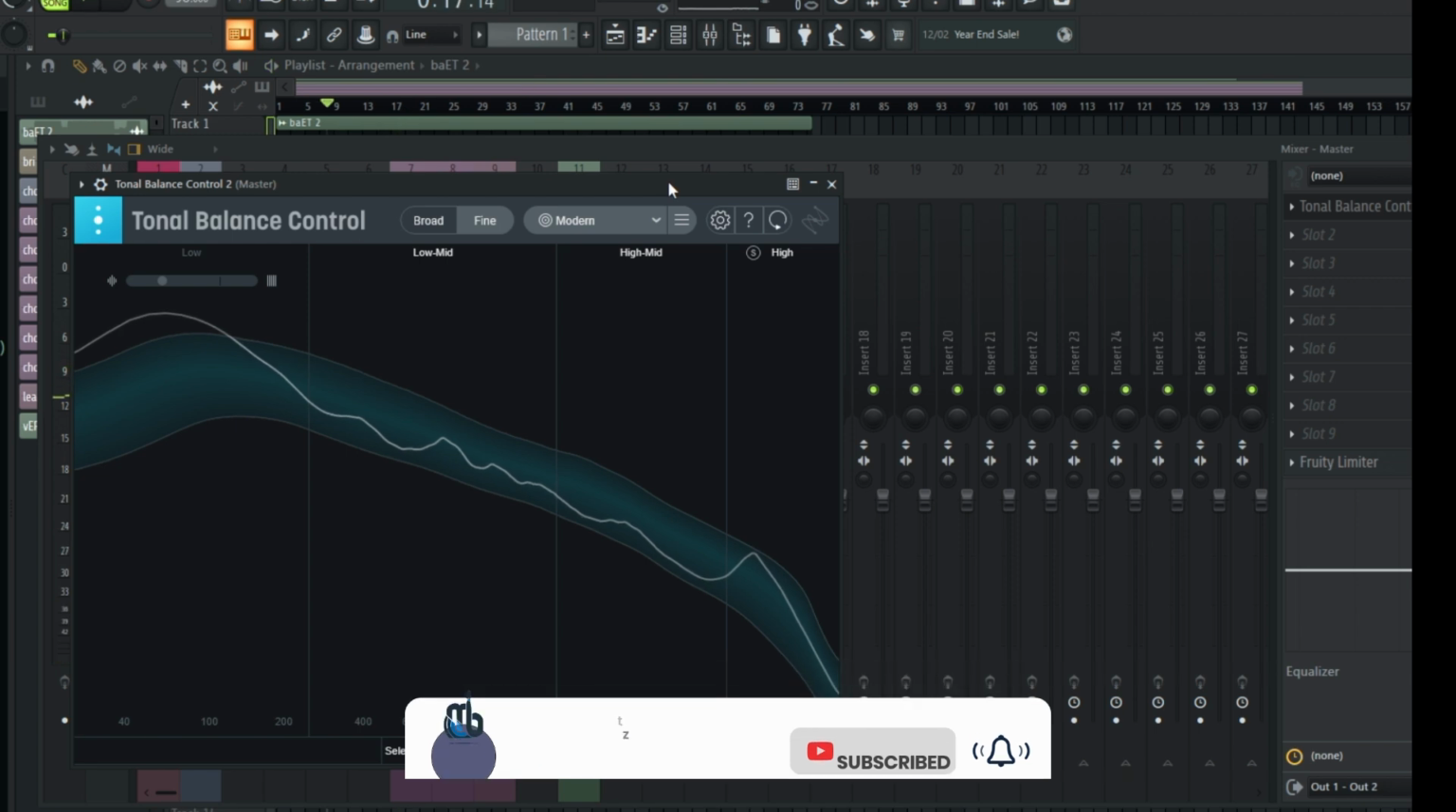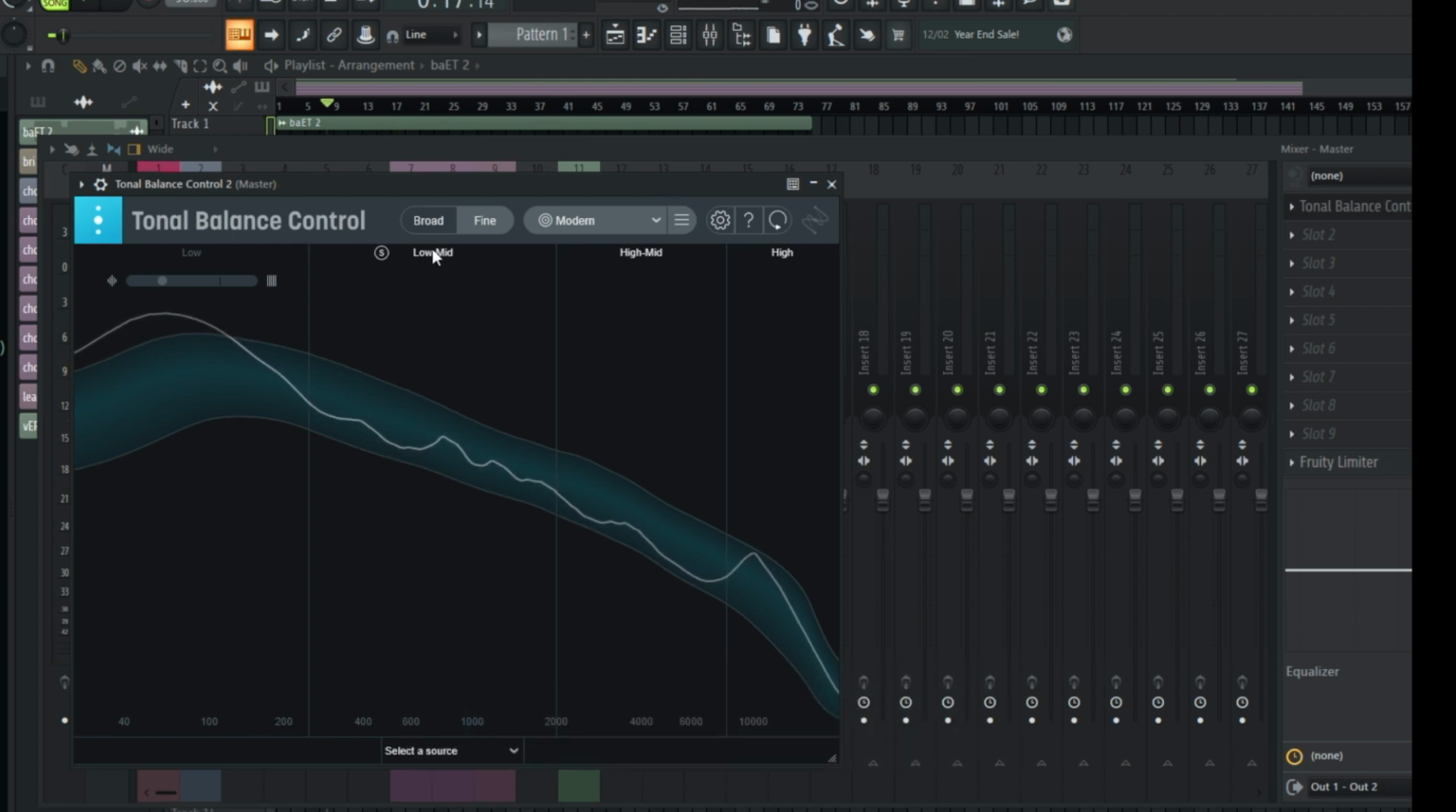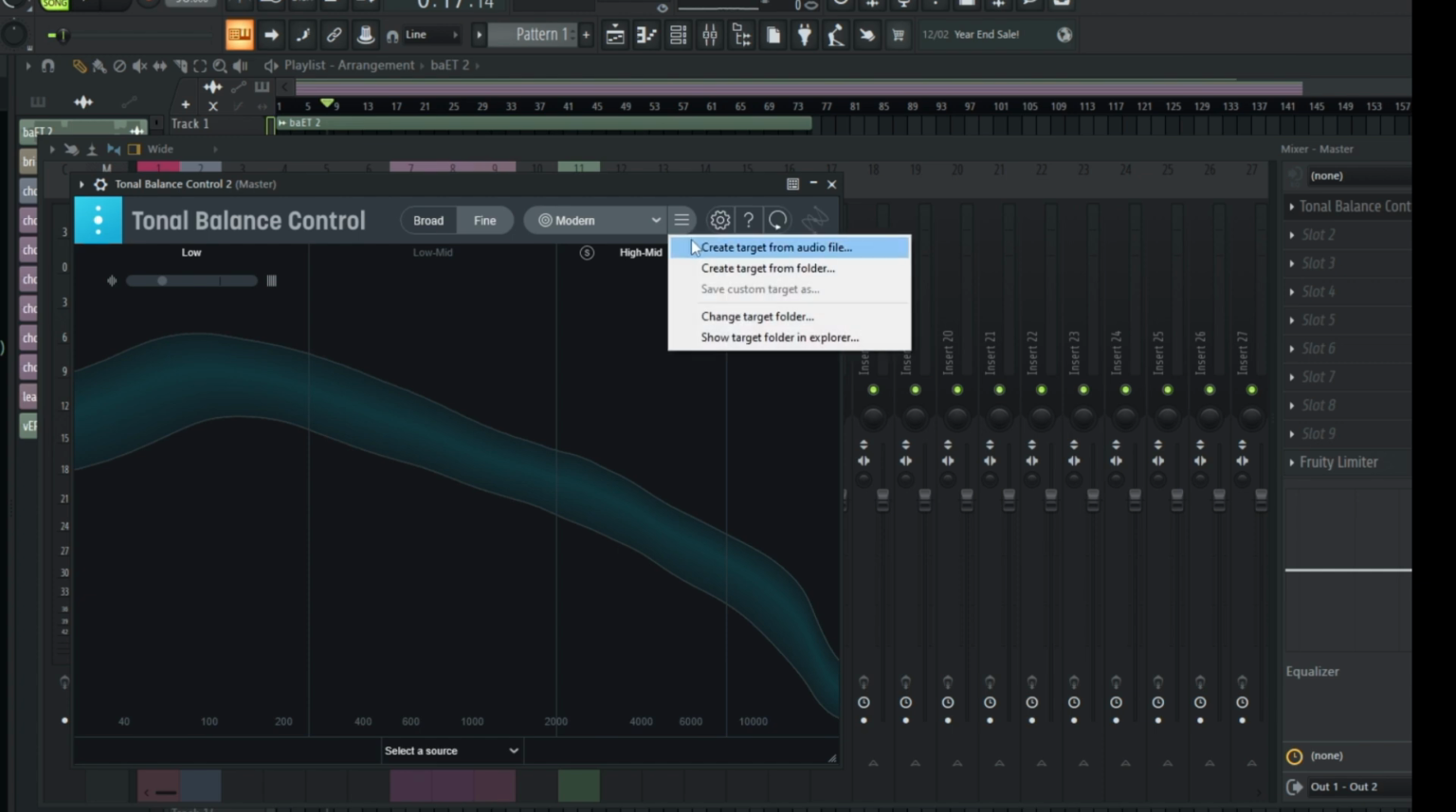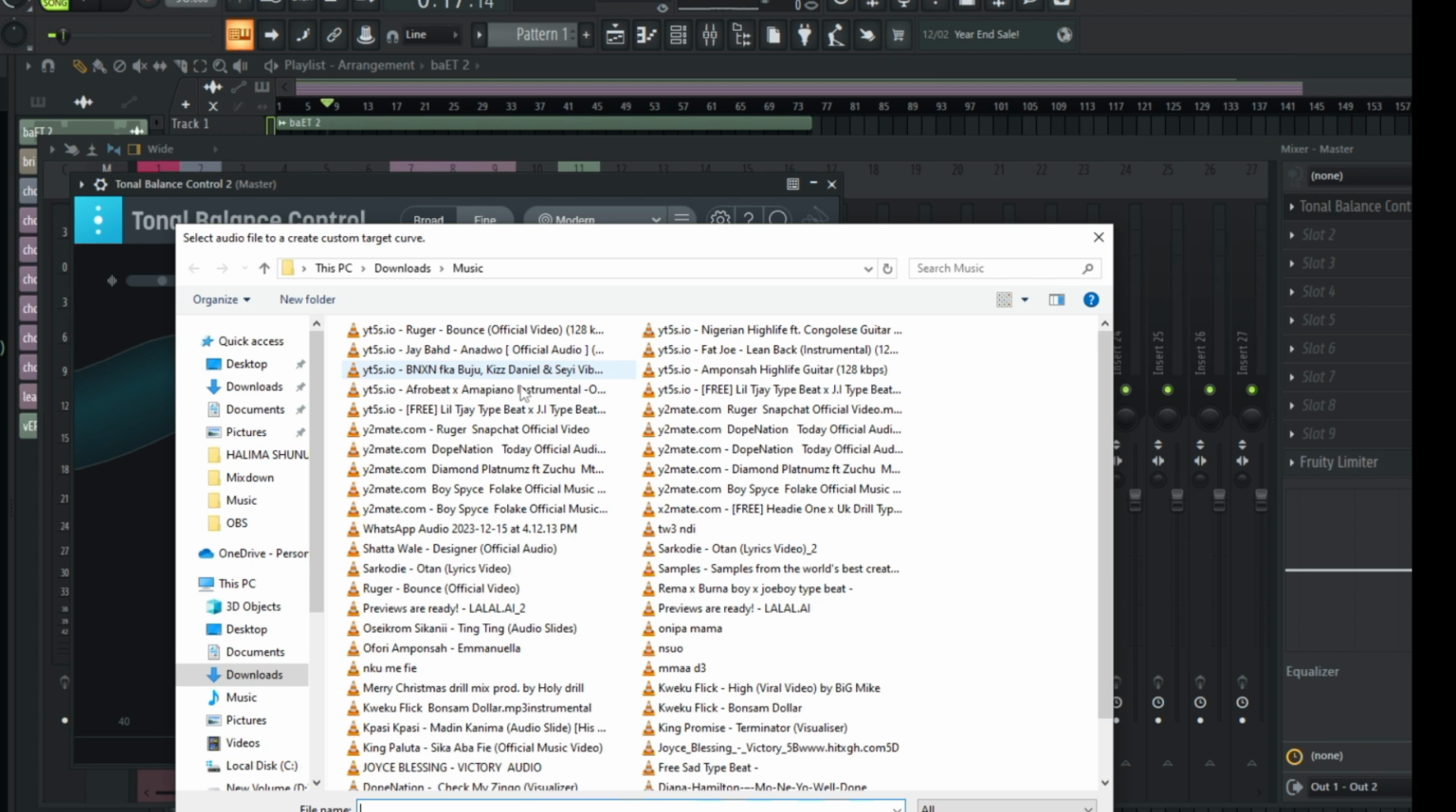So what I'm going to do is this tonal balance, I will need a reference to mix this song, right? So I have this song by Diamond Platinum. I'm a Ghanaian, I just listen to his music, but I don't know how to pronounce that name. So I'll create a target from the Diamond Platinum song. Create target from audio files. I'll head over to his song because I'll be using it as a reference and I want to get his type of EQ curve on this song.